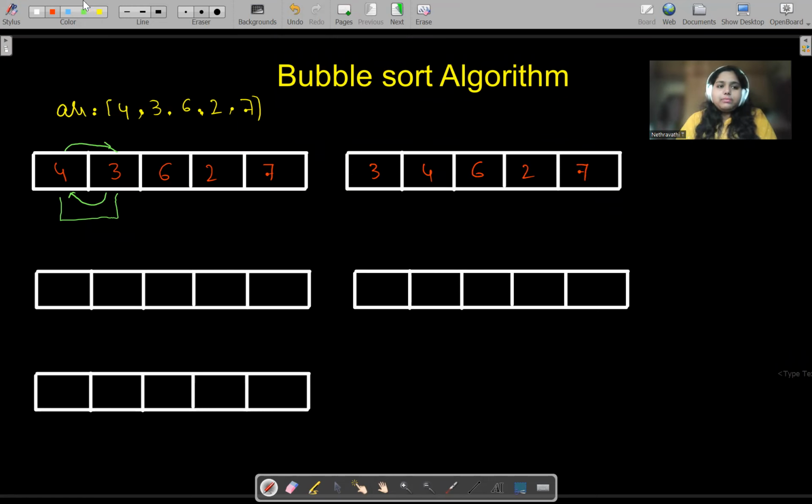Now my pointers checked 3 and 4, and it swapped. Now it will check 4 and 6. 4 and 6, are they in order? Yes, of course they are in order. 4 is less than 6. So here no swapping is needed. They are happy. Here also the teacher is happy. No need of sorting. Teacher will simply move forward. Okay, 4 and 6 are fine.